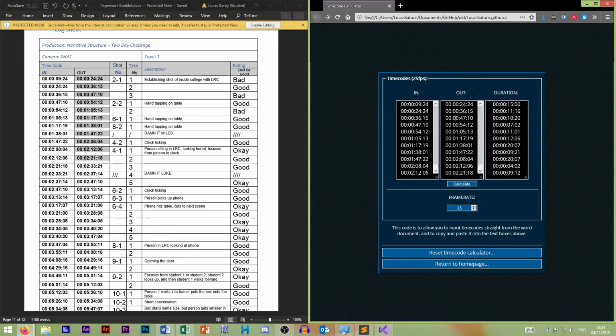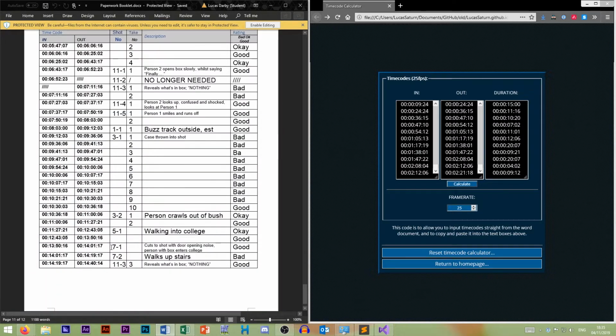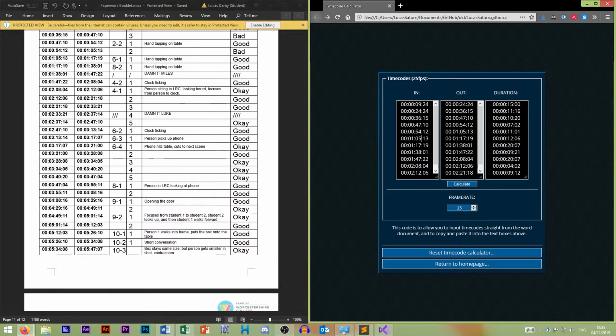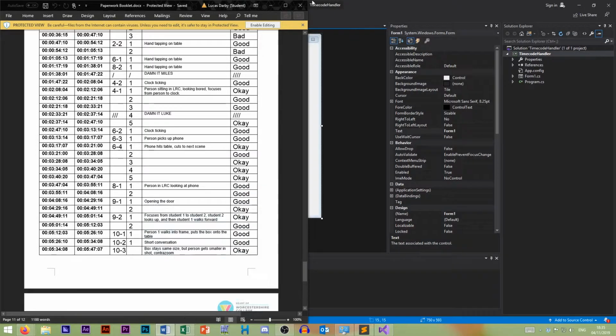So we'll be turning this into a C# application. Rather than trying to do mathematics, who needs that, to figure out the durations of hundreds of these, you can instead just have it auto do it for you. So let's work on that.